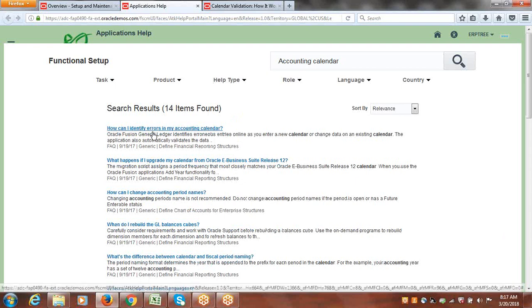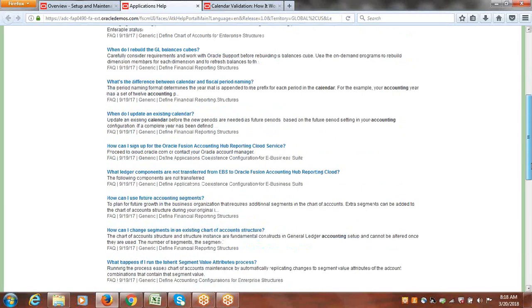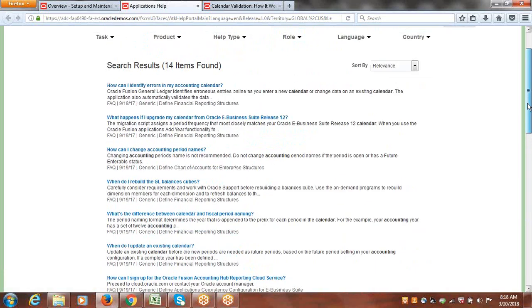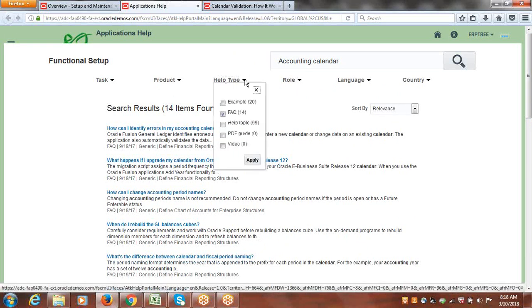How can I identify errors in my accounting calendar? Okay, what happens if I upgrade my calendar from Oracle EBS Suite to EBS Suite Release 12? Okay, so how can I change accounting period name? How do I rebuild the GL balance queues? What is the difference between calendar and physical year period naming? So you can just go through all these FAQs. You have a number as 14. So this is how you can filter.